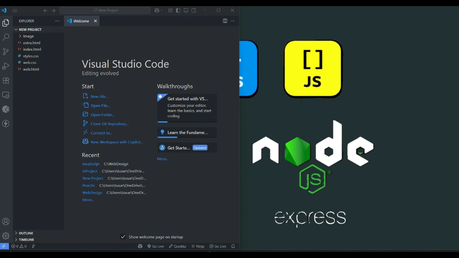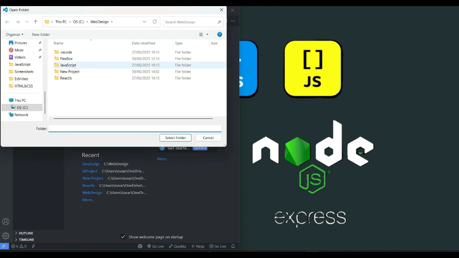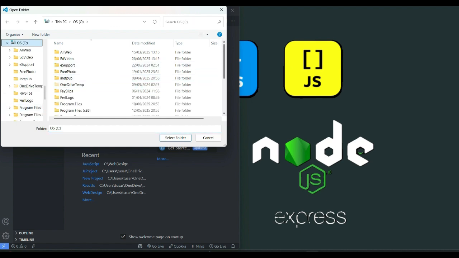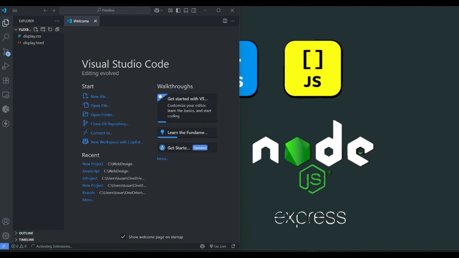So this is my VS Code text editor. I already have a folder in my system. Just click open file, open folder, this one, or you can go to these three lines, click on that, click on file, then open folder. I'm gonna open it from my C drive, then my folder inside web design, then there is a folder called Flexbox. Click on that and select the folder, and you need an HTML file, and also a CSS file.